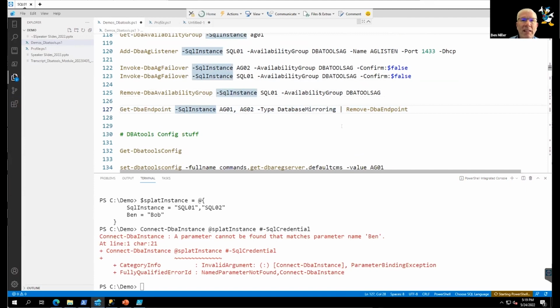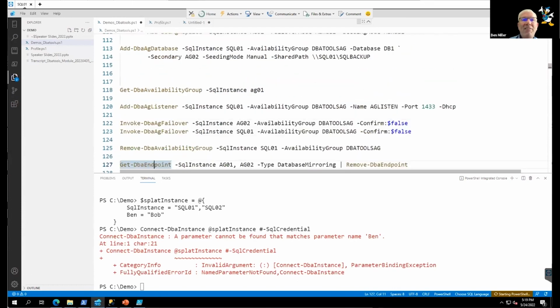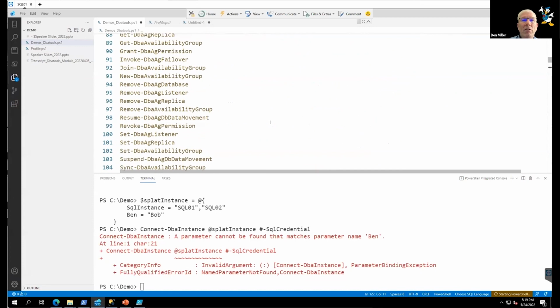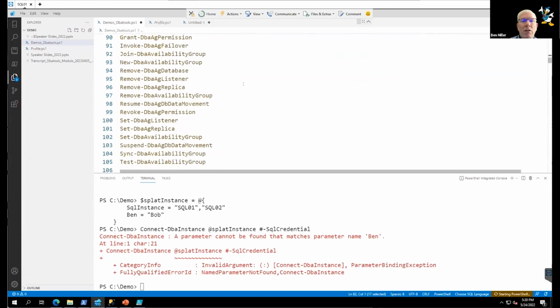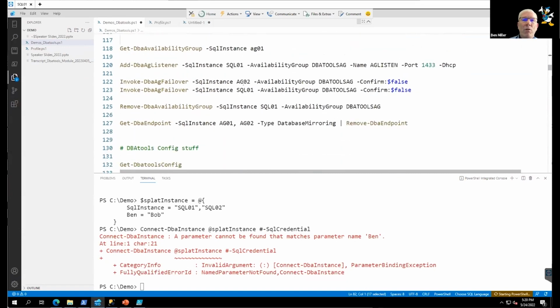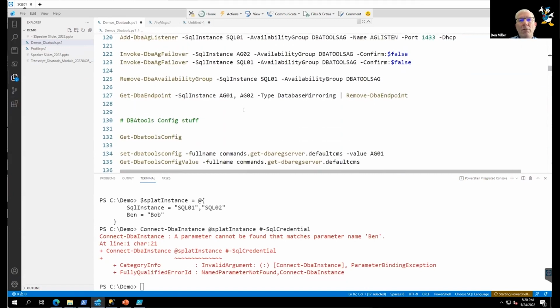So I can basically clean up everything. Once I remove the availability group, it drops the availability group out, leaves the databases behind, but then I can grab my endpoints and go, yep, I don't want it anymore. I could even, if I wanted to, disable this guy right here, disable DBA AG HADR. So that will unset the setting for the cluster in your configuration parameters. Okay, so that was cool.